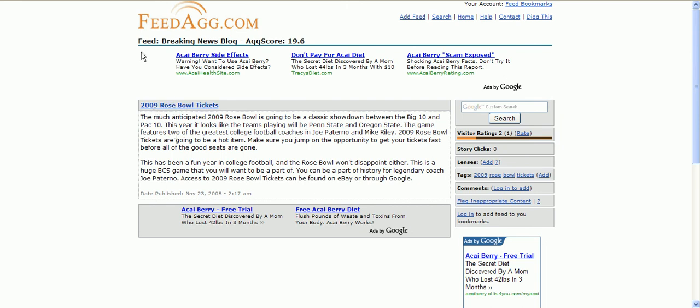This will help you get indexed in the search engines, and it's also another spot that people can find you. As you add new posts, this page will update as well. So that is how you use two sites in particular, Digg.com and feedagg.com.